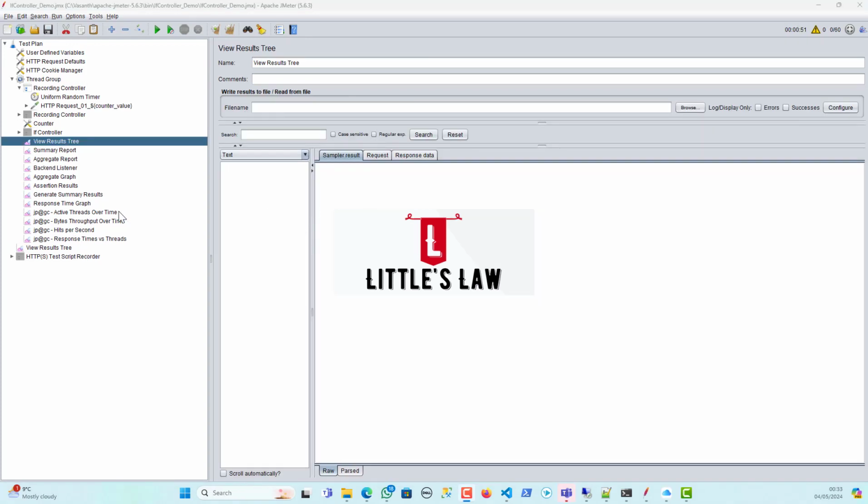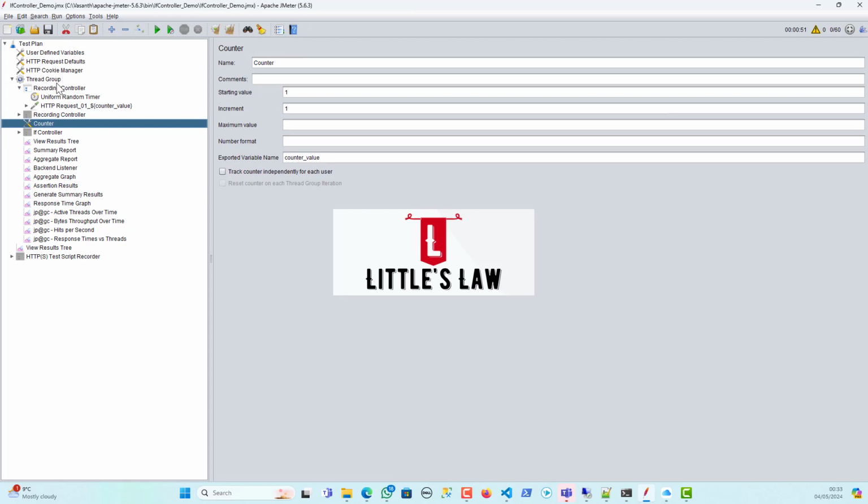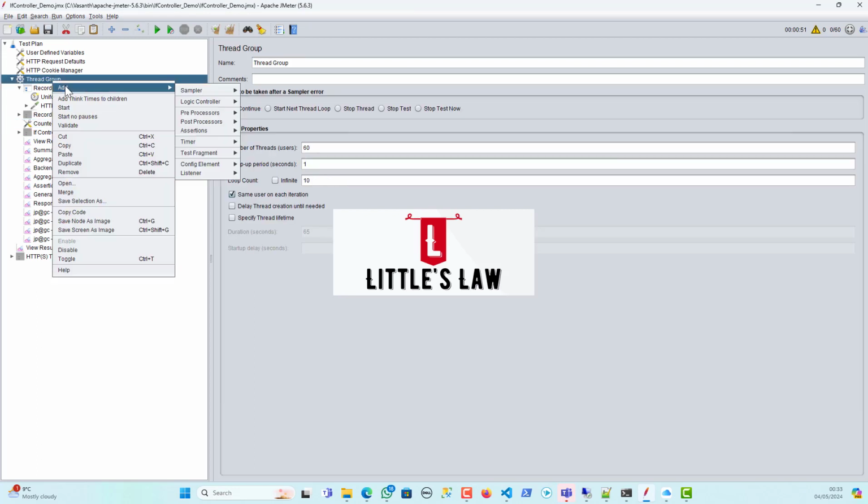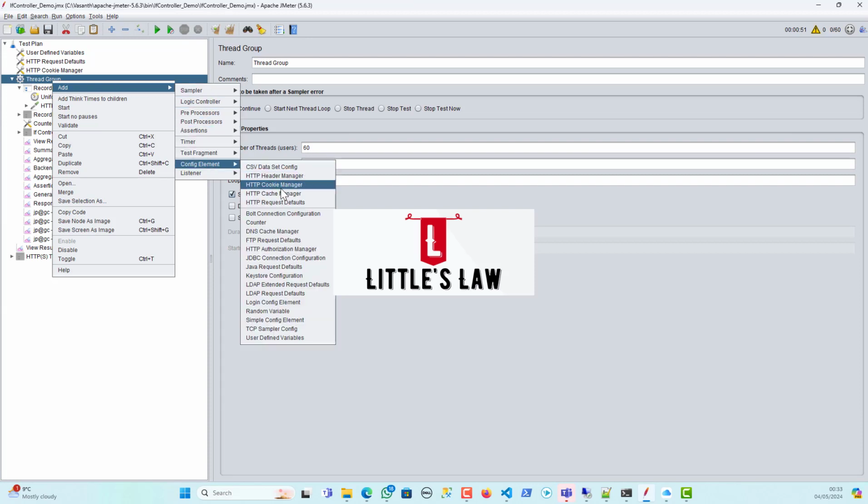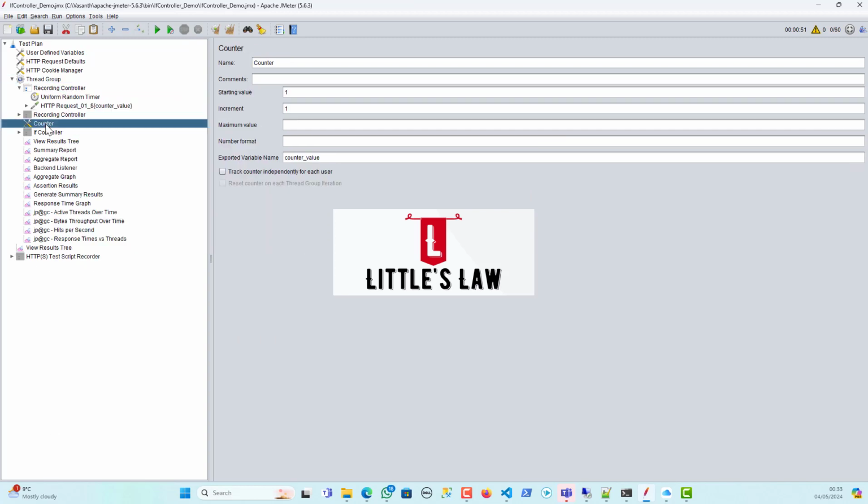So far you saw that we have made the changes, and on top of it, I'm making a few changes in a way to identify which transaction we are seeing. For that, I'm adding a counter here. We can add this by right clicking on the thread group, going to Add, and then coming to Config Element, where we can see the counter. I have added a counter here, and I'm having only one transaction so that it's easy for you to see how it works.